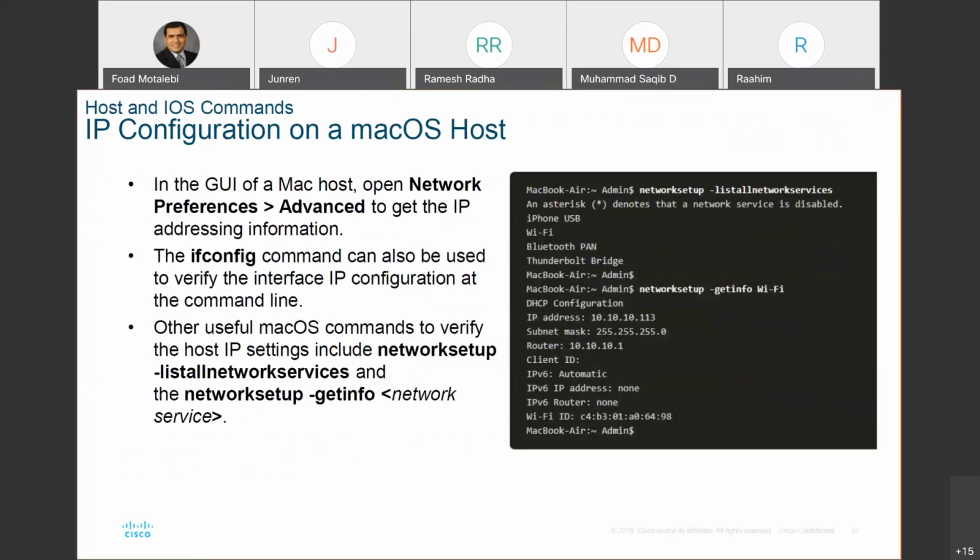If you're using an Apple computer, it's also the same command, ifconfig. You can also find out host IP settings by typing networksetup -listallnetworkservices. It will show you all the network services on your Apple. For those of you who are suffering by using Apple.